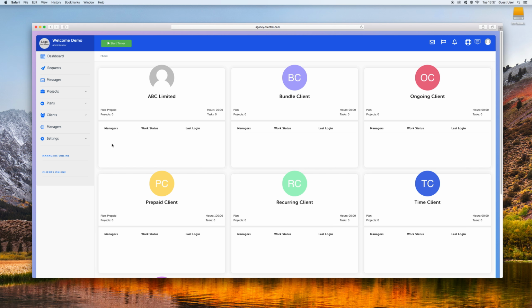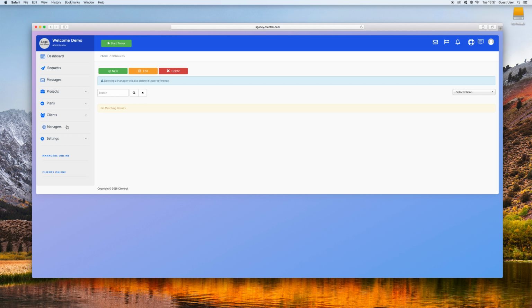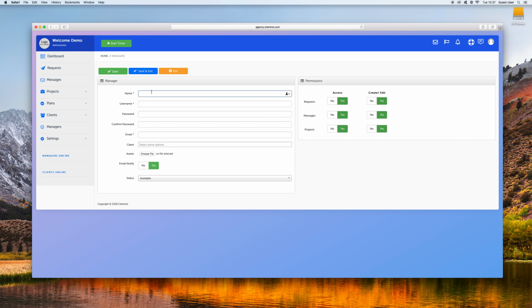So what I want to do is create a manager though for ABC Limited. As I said, the manager can be someone internal or external. So the manager is going to be one of our team, and her name is Amy. So with Amy, I'm going to give her a username that she can log in, a password, and her email.